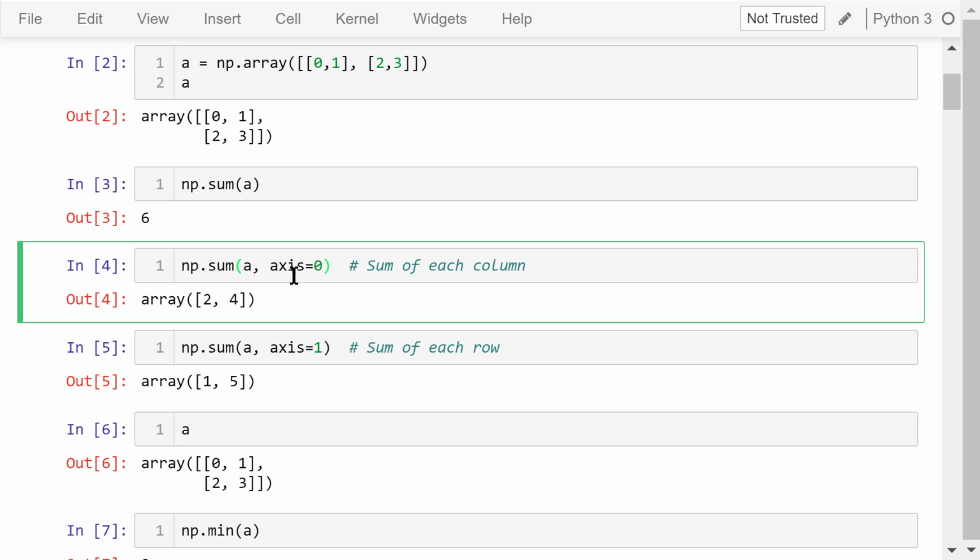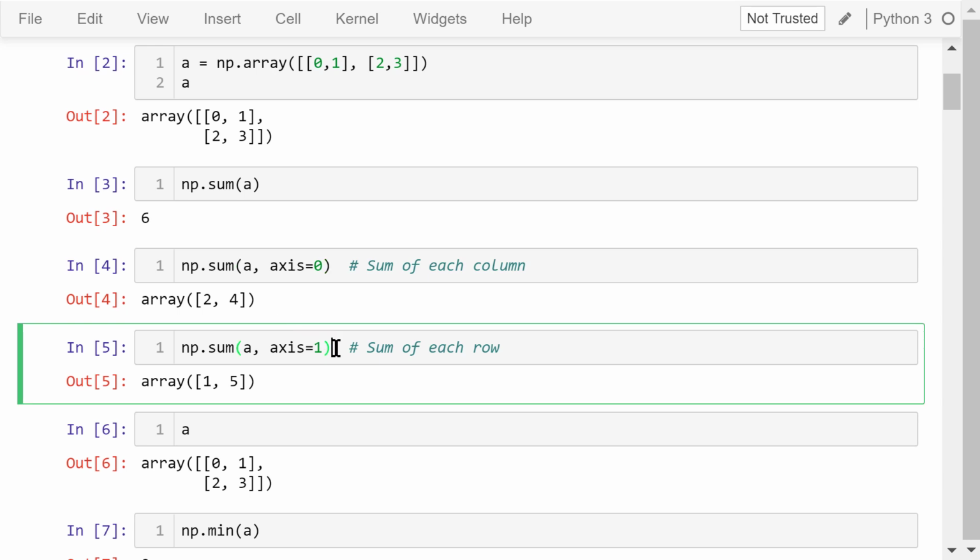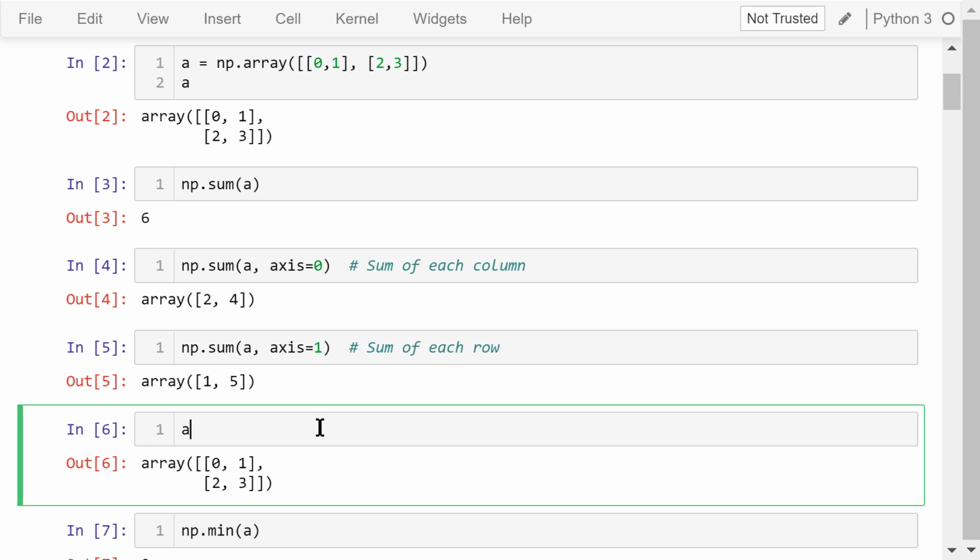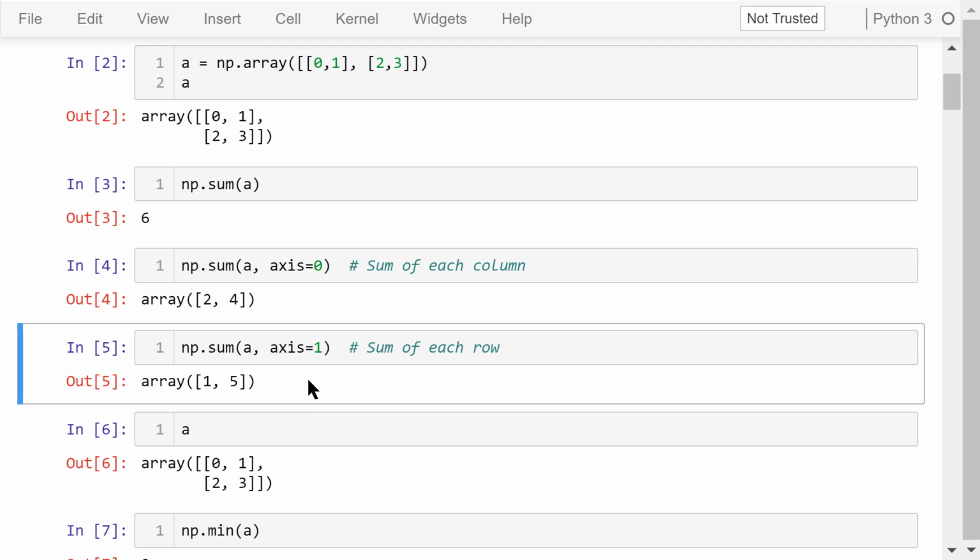If we define x is equal to 0, we will calculate the sum of each column. 0 plus 2 equals 2, and 1 plus 3 equals 4. If x is equal to 1, we will calculate the sum of each row. 0 plus 1 equals 1, and 2 plus 3 equals 5. Note that this is still a 1D array and it's not shown vertically. This is because NumPy does not differentiate between 1D row and 1D column vectors. I'll talk more about this later in this video.